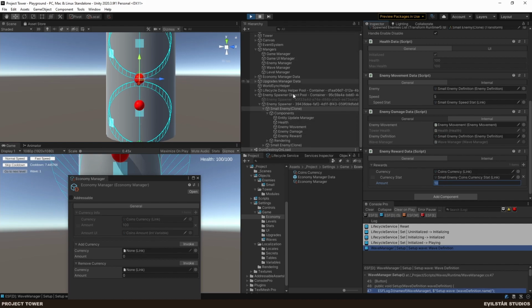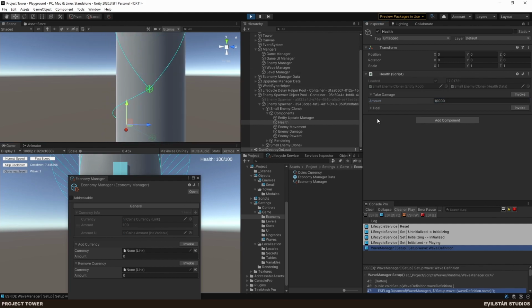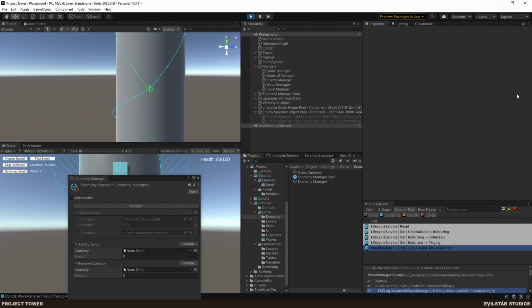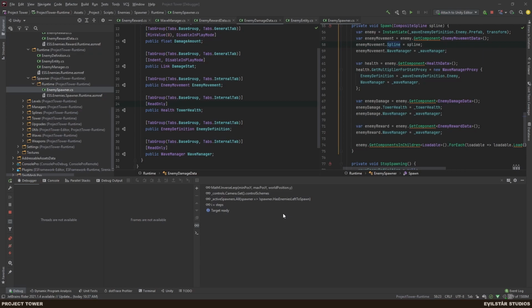So let me get back to the enemy reward. Not reward, the health. So now if I let the game play and I say, okay, I want to do this much damage to the enemy and I invoke it, and I invoke it. Why did I get... why? What just happened? Why didn't it work? Should have worked.